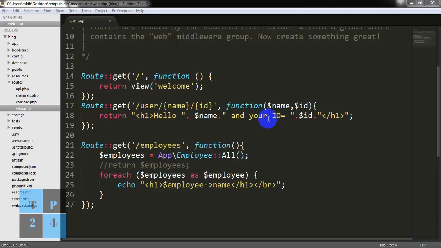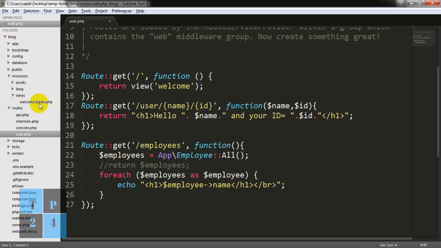What is views? Views contain the HTML supplied by your application. Views also separate your controller or application logic from your presentation logic. Views are stored in resources views folder, like here, resources views folder.